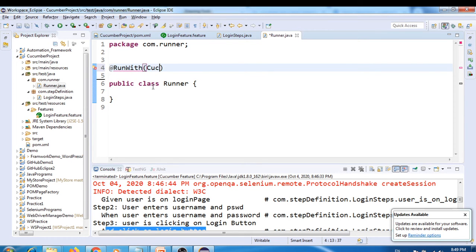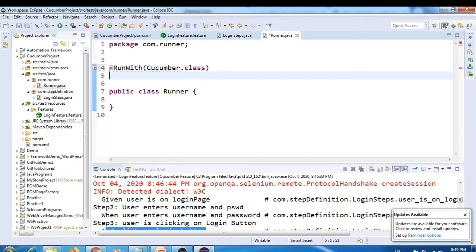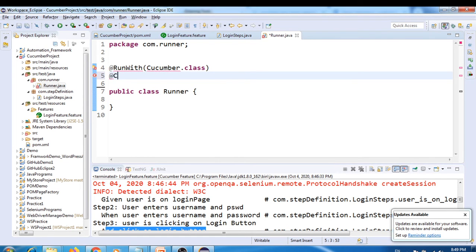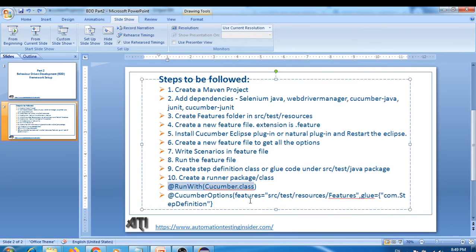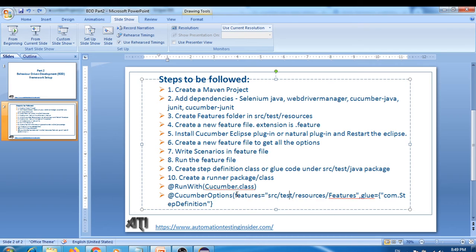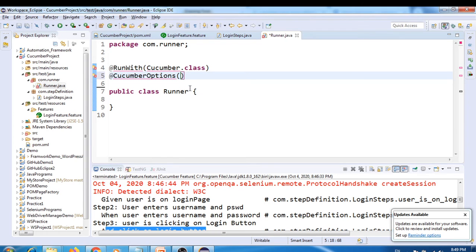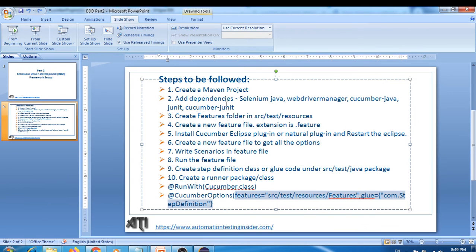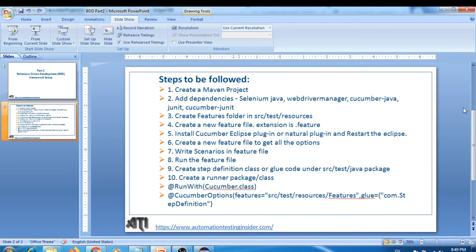Inside that we have to write Cucumber.class like this. And the second thing is you have to write CucumberOptions. Second annotation, CucumberOptions like this. And inside that you have to define the feature files. So let me just copy these features. Do not worry, guys, I'll provide these steps in the description box of this video.